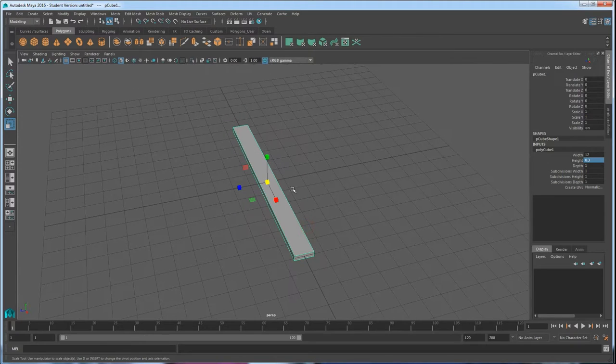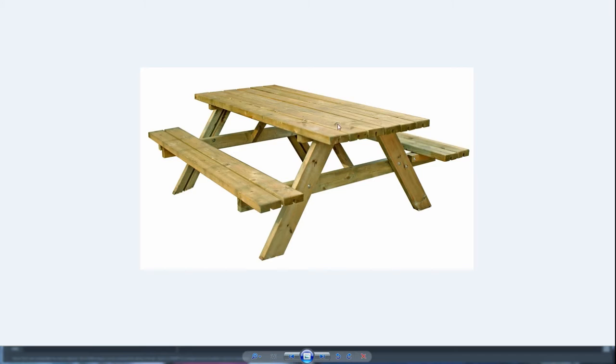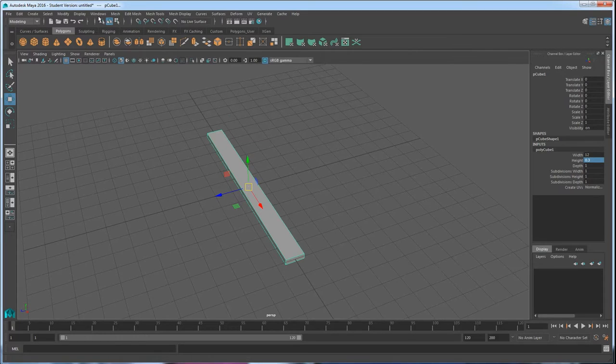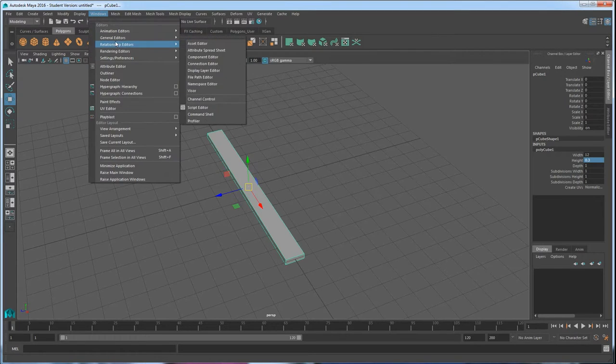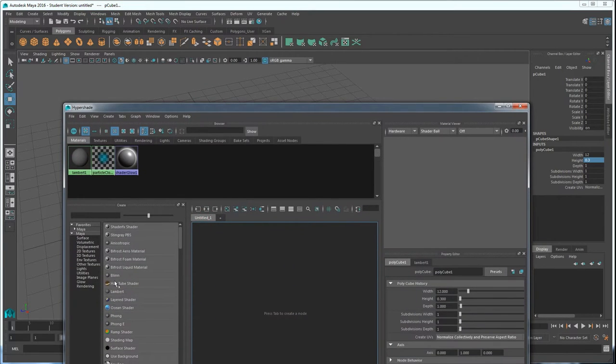So instead of making the picnic table with all these boards, it's better to unwrap it the first time, because once you unwrap the UVs, they'll all carry over every time you copy one. So let's go and put some textures on there. So window, rendering editor, hypershade. Click on that window and we're gonna create a new Lambert.